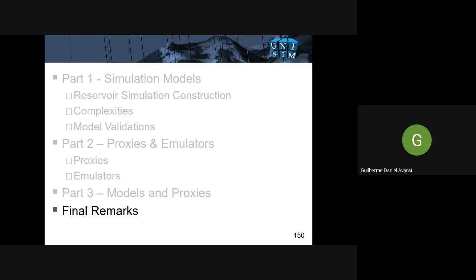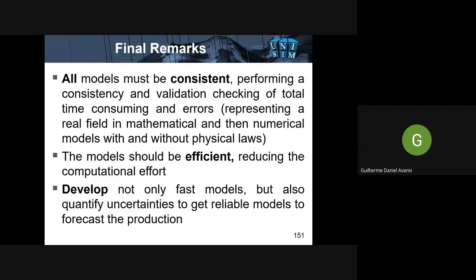So today, the final remarks. It's important that we have our models consistent. All models must be consistent. Perform a consistent validation check. Always check the time that the model is consuming and also the errors.